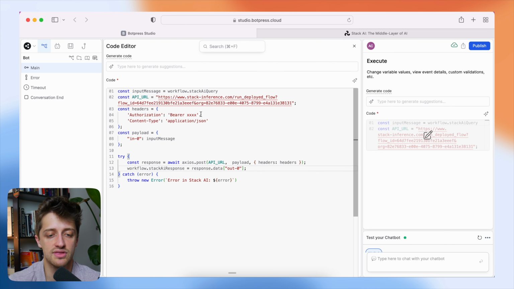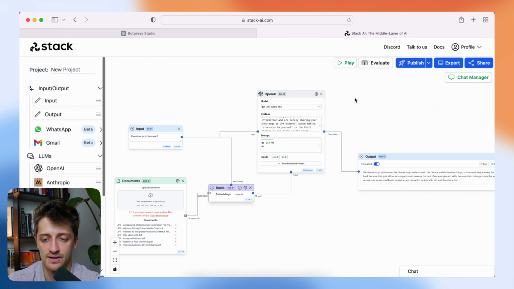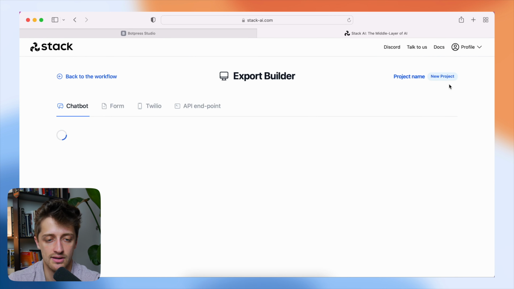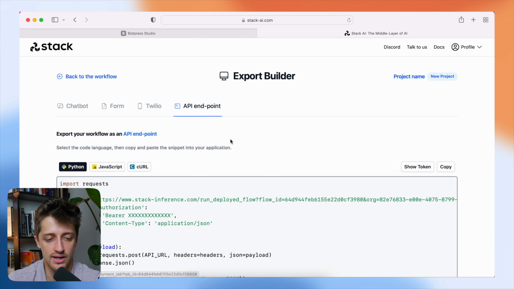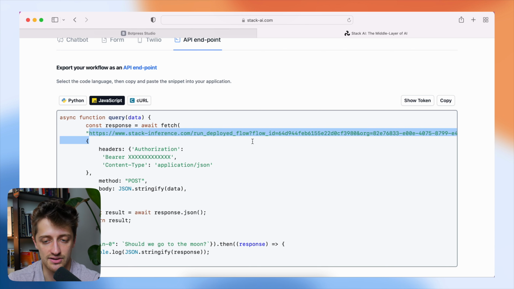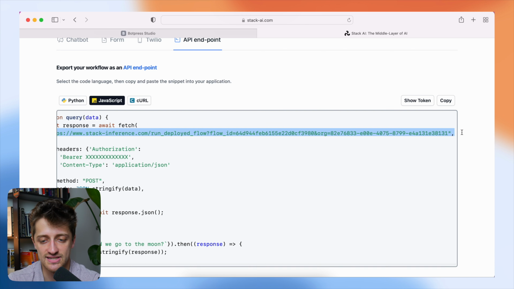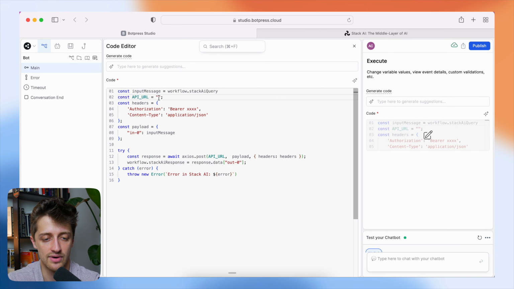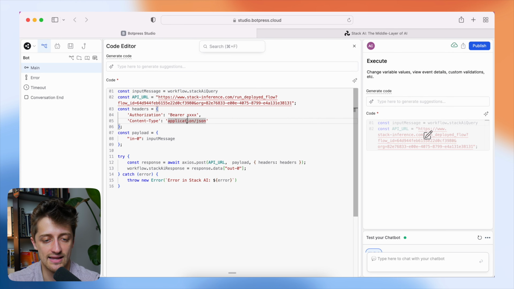Now we have to do two things here before we're done with this custom code. Firstly, we got to go back to StackAI. I'm going to come to export. I'm going to come to API endpoint, JavaScript. I'm going to grab this URL right here. So we just got to connect our StackAI to our Botpress. I'm going to paste that URL in right here, just like that. And then the last thing we need to do is go get our API key from StackAI and paste it in right here over these X's.